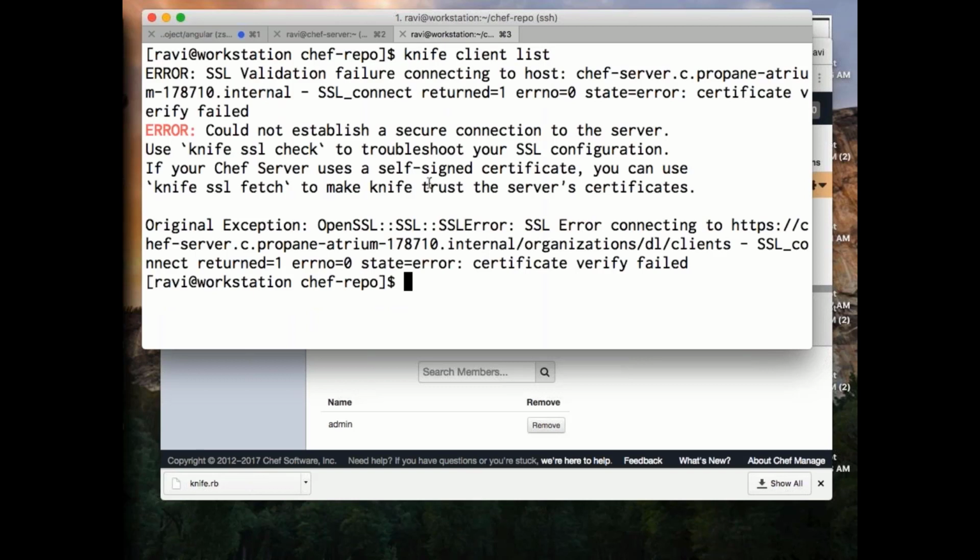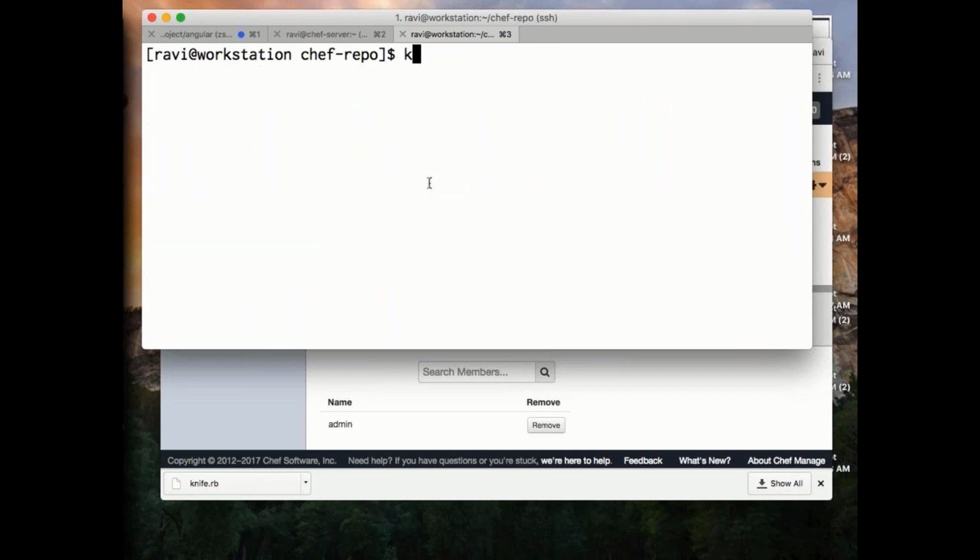This says it cannot make the check, right? Because it says there are no SSL certificates set, right? Now how you are going to get that is you have a command called knife ssl fetch to get the certificates. First we need to run knife ssl fetch.